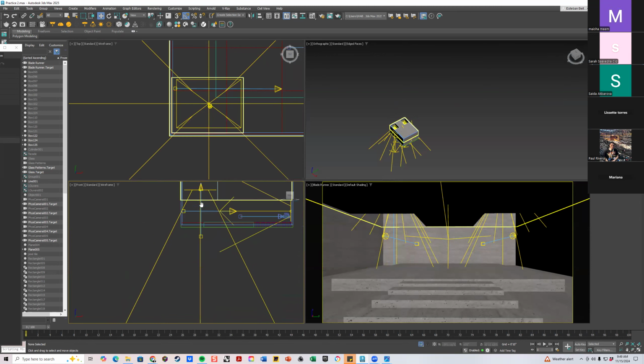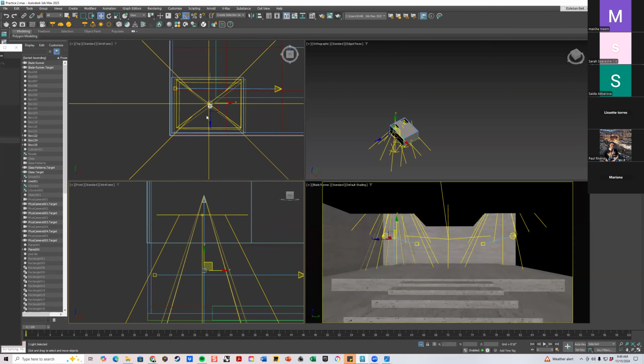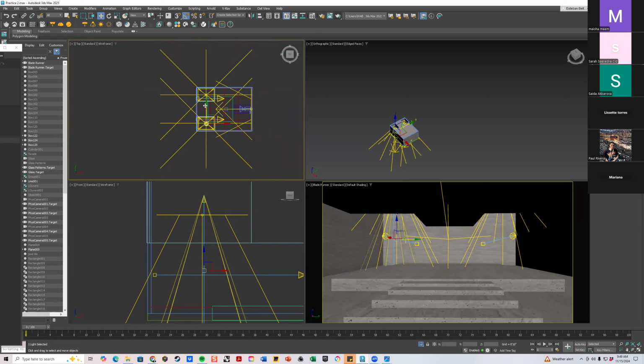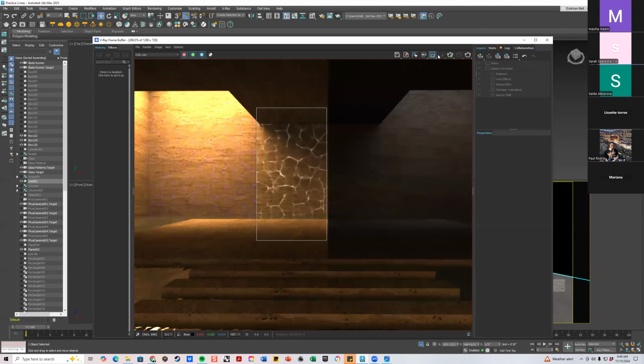And there's my light kind of pointing down right here above the, and I think, yes, I'm going to copy it again and put it on the other side as an instance. All right, so let's render this, see how it looks. Let's do the full rendering.